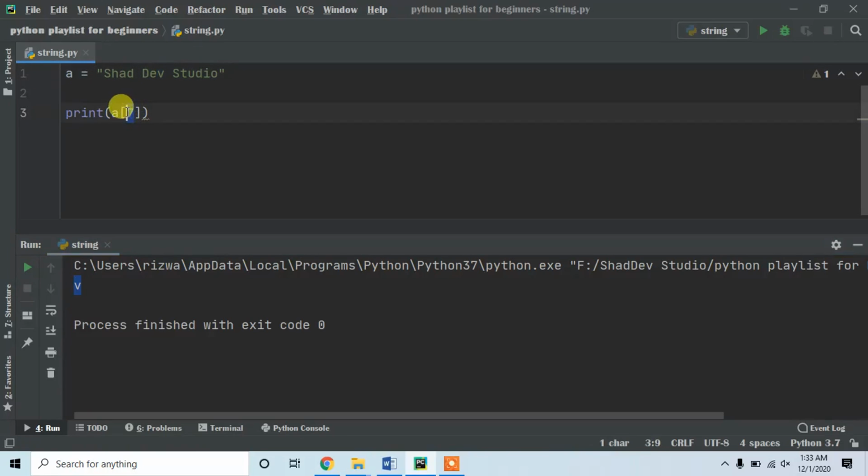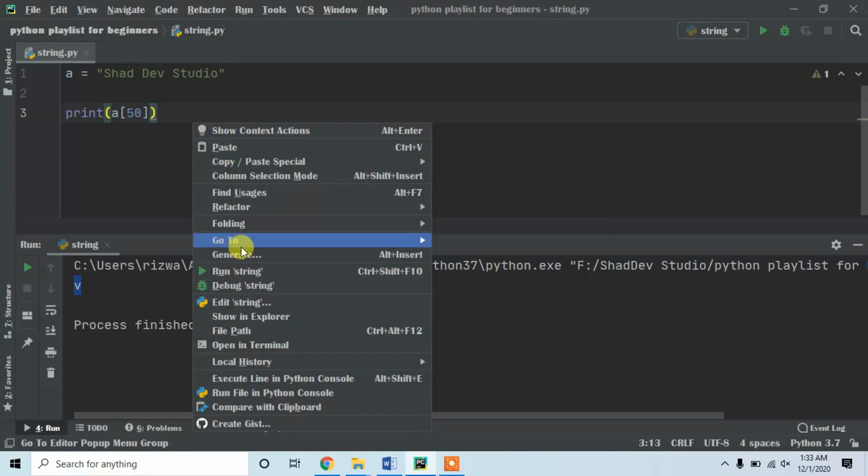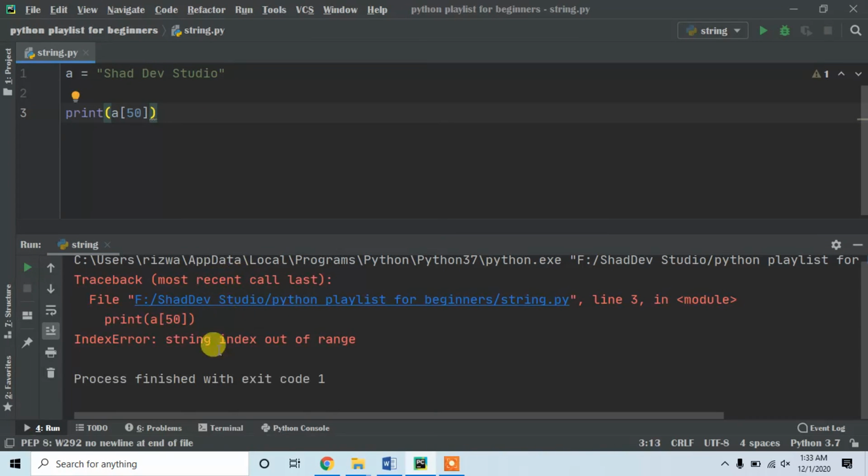But if we pass any index that's out of range for the string, let's say 50, now it is saying string index out of range, so we have to take care that the index we pass should be within the limit of the string.